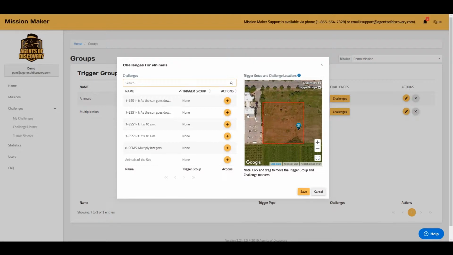You can add one or multiple challenges to a trigger group by selecting the Add button next to the desired challenges. Again, you can drag and drop your challenge icons to the desired location as you link them to your trigger group. Remember to save when you are done.